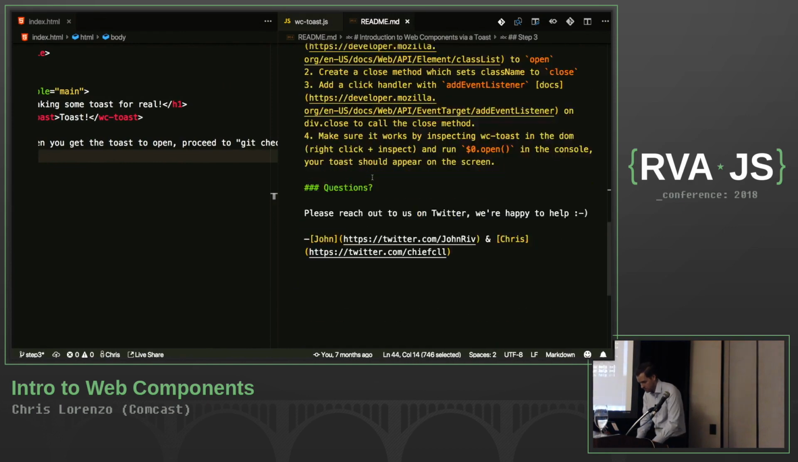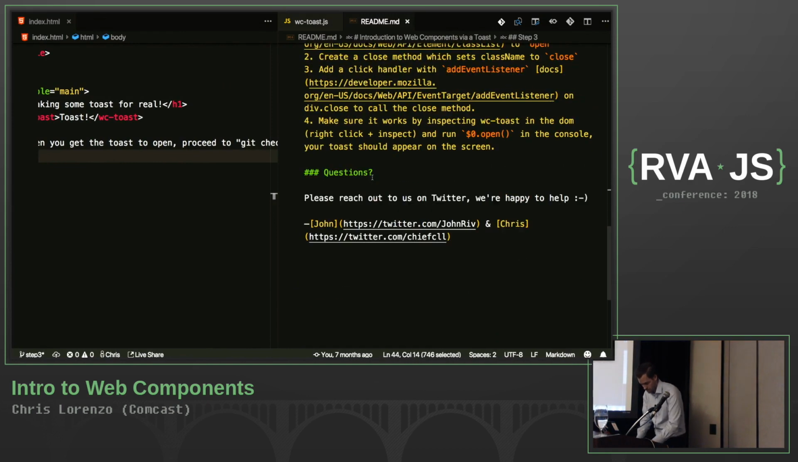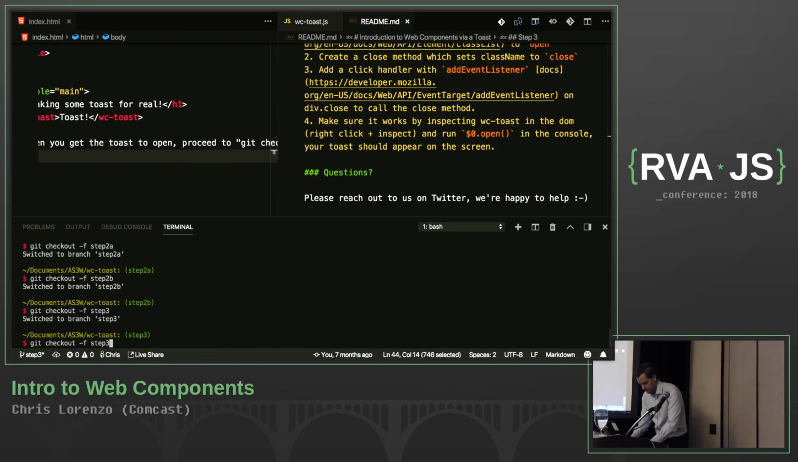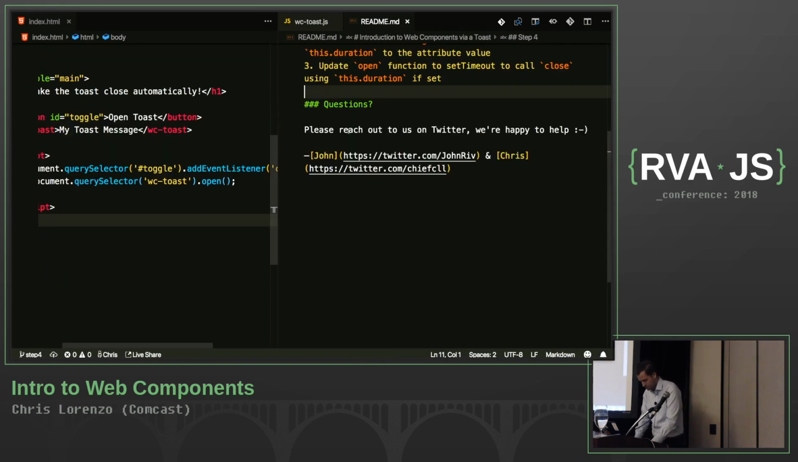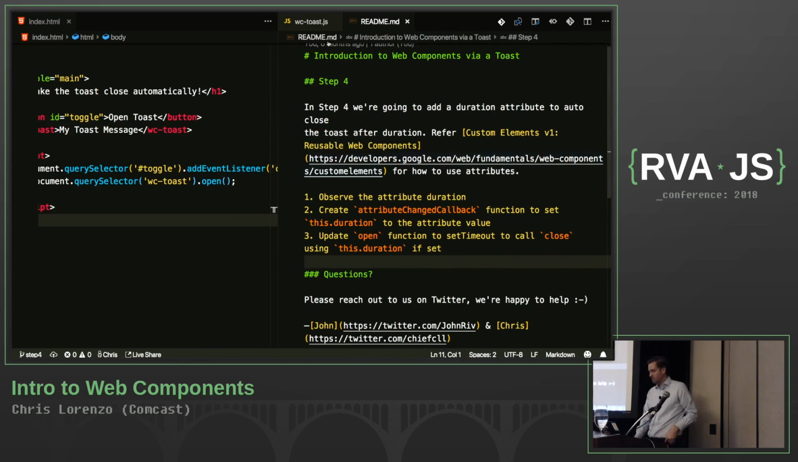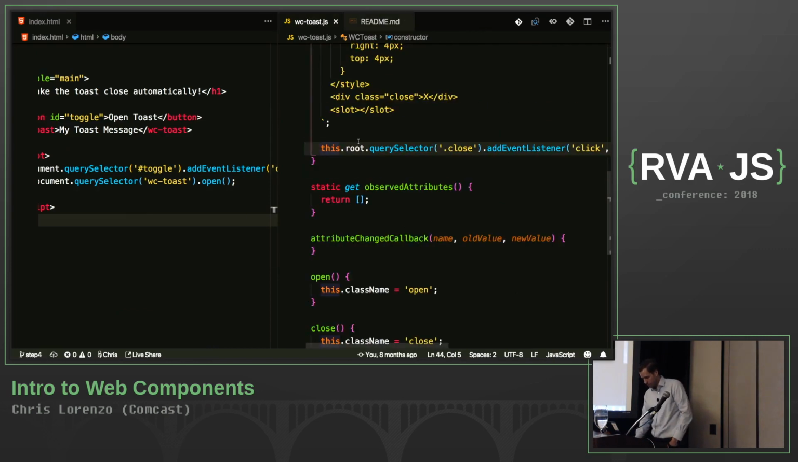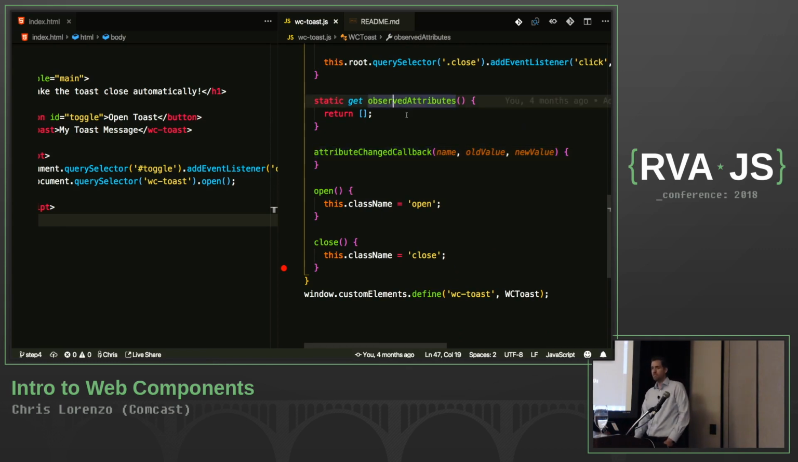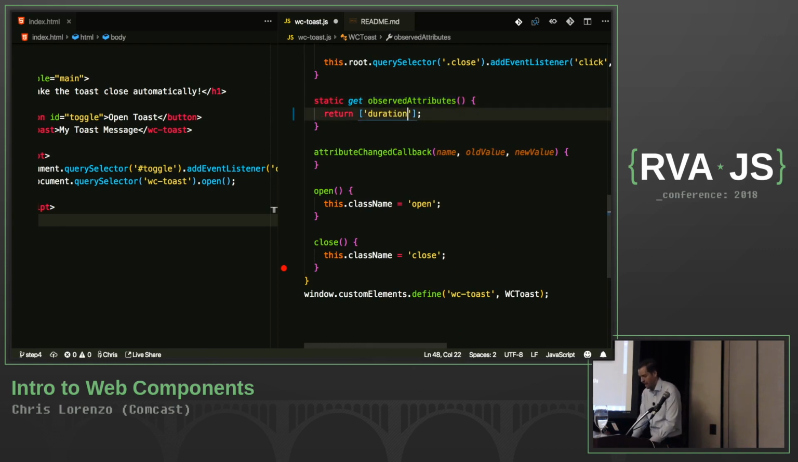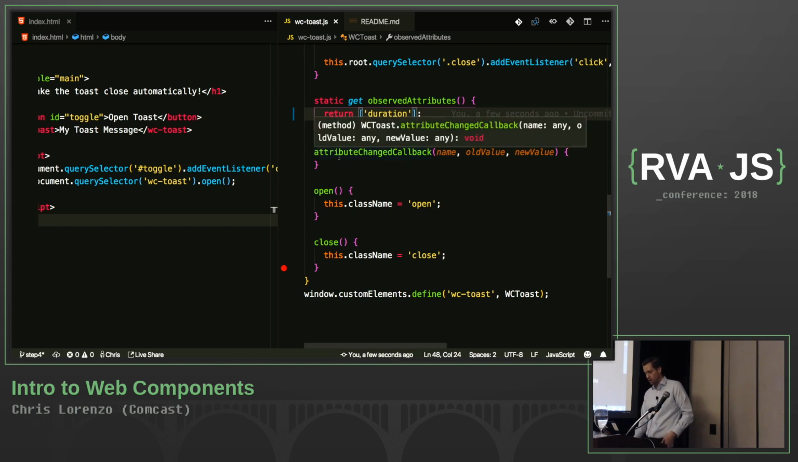All right, so now we're going to go on to the next step. Step 4, this is the last step before we get back into the final piece. Step 4 is the attributeChangedCallback handler. This is part of custom elements, and you also have to set up observedAttributes. This tells the browser the attributes that I want to look for, which is duration. So whenever the duration attribute changes, it will call attributeChangedCallback.